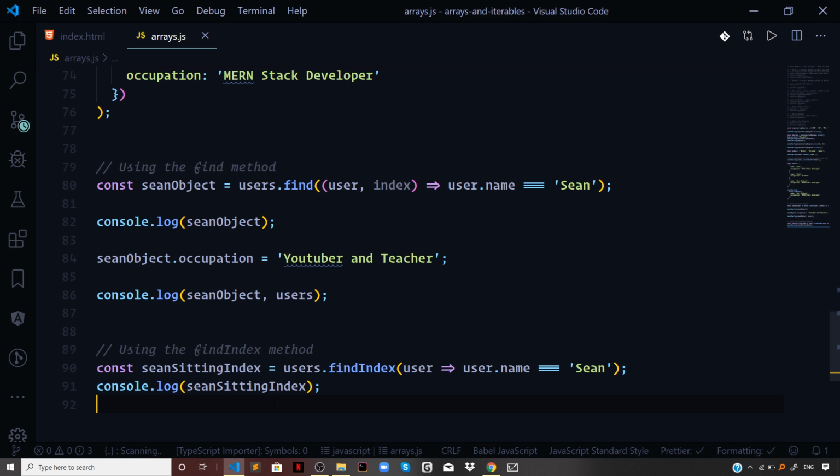So this was all about the video on finding elements inside an array of primitive values or reference values using methods like indexOf, lastIndexOf that we discussed in the previous videos, find and findIndex.